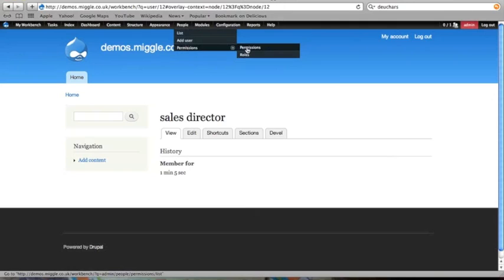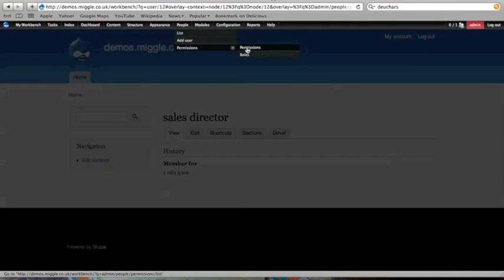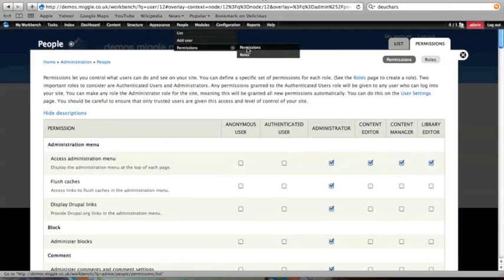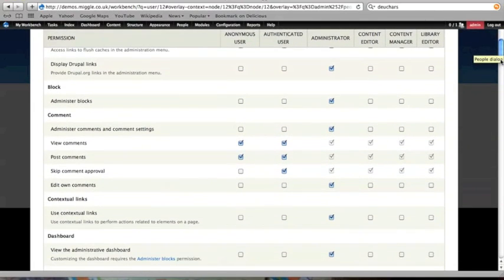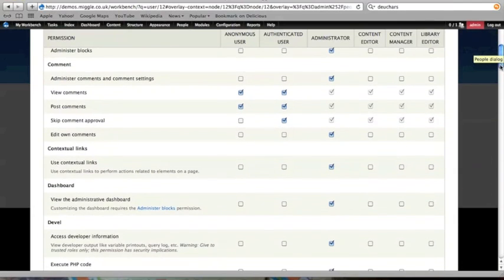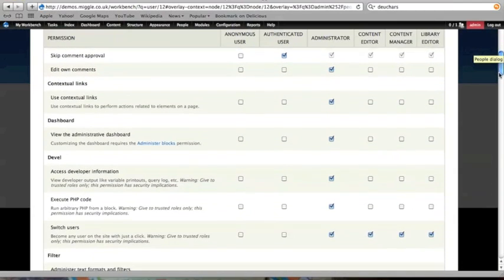I'm now going to look at the permissions. So if you remember, I set my sales director up as a content manager. I also have administrative rights that I can apply to people. I have content editors, I have library editors. I've got authenticated users. These could be your clients who've actually got registered accounts. And we've got anonymous users who are generally just any visitor to your website.